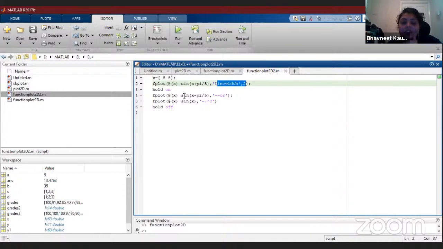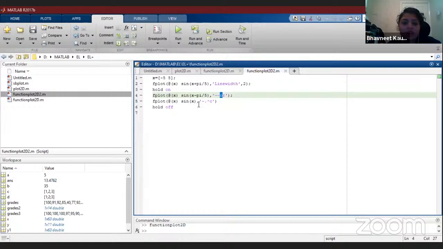Then sine x minus pi by 5 into dash. The second specifier, yes, red dash, and with circle marker, that's why it's O. And the third one is sin x with just a dash with cyan color.